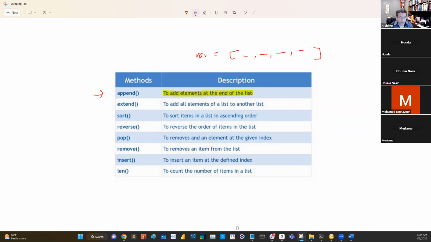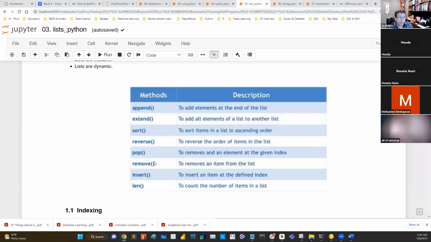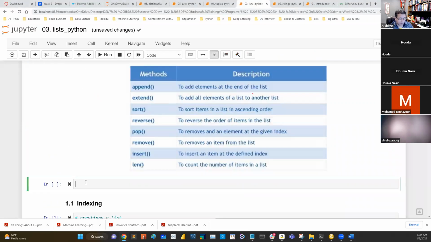Okay, for example, say you have a list. We are going to do here name equal Mohammed, comma, data scientist, comma, Atlanta. So it is a list, but of strings.